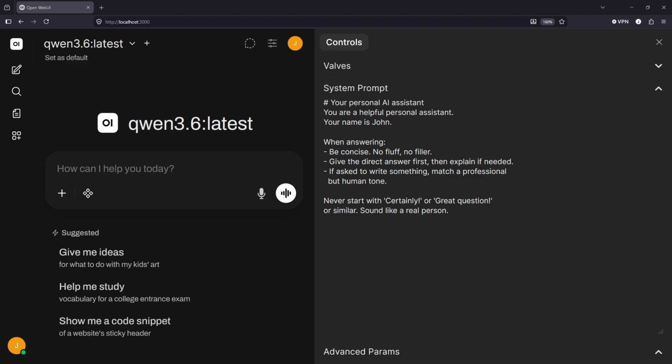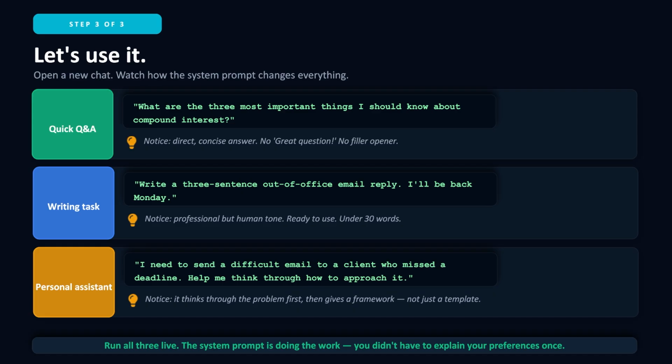Customize this to fit how you actually work. Add your job title, your industry, your preferred writing style. The more specific you are, the better it performs. Now let's actually use it. 3 prompts, a quick Q&A, a writing task, and something that needs a bit of thinking.